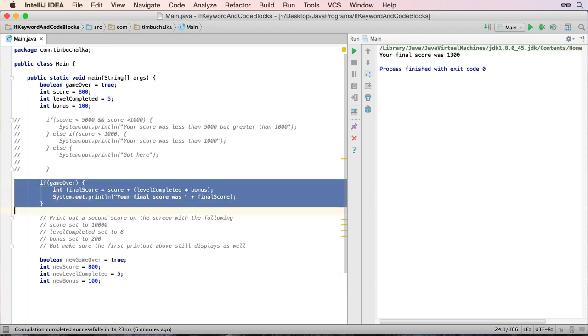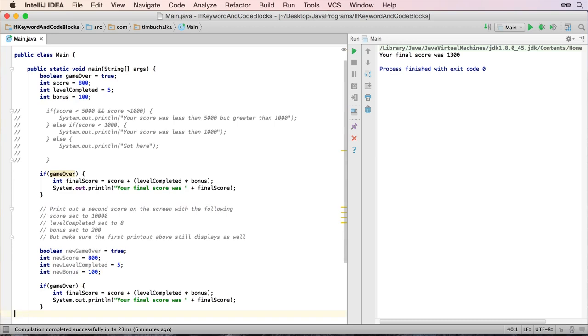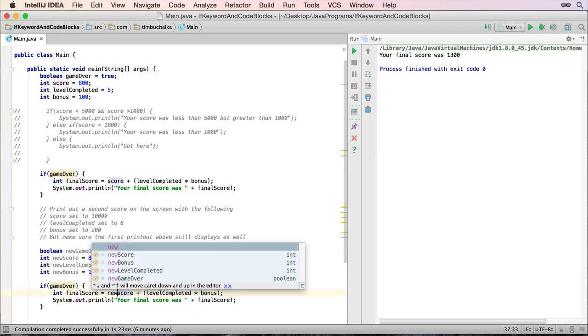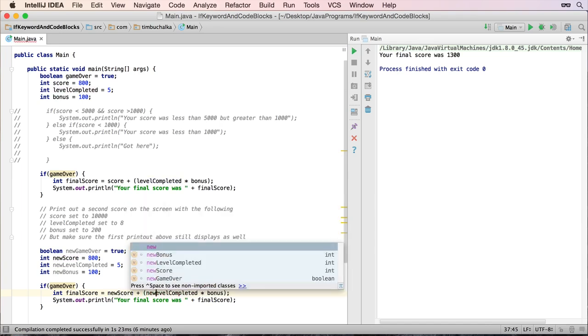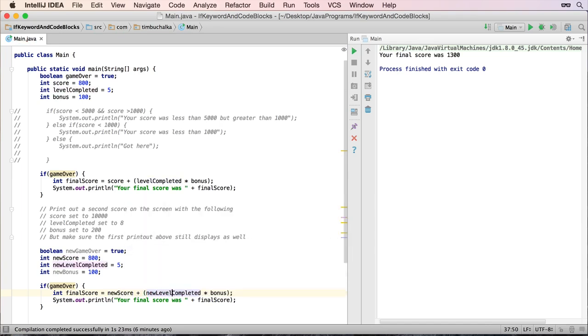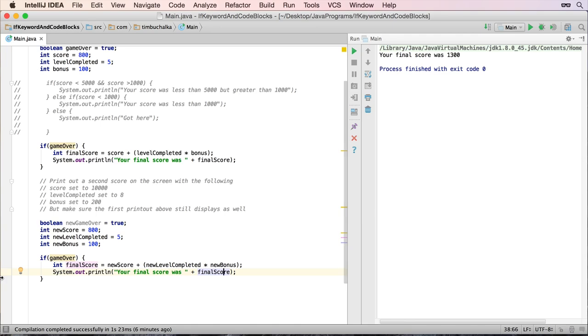And then I could do something like new score equals new level completed times new bonus. And note how I can still use the int final score in this second code block, because if you remember, as soon as the code block is finished, Java will automatically delete that. So that's why we're able to recreate another variable with the same name again. Of course, we weren't able to do that with these variables because they're in the same scope, effectively in the same part of the code. And the other thing I need to do is change that game over to new game over. So we could do that.